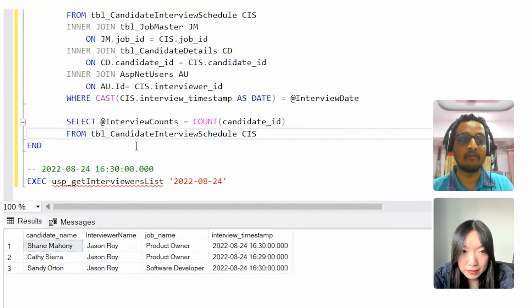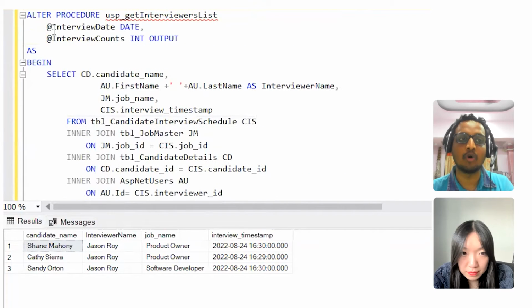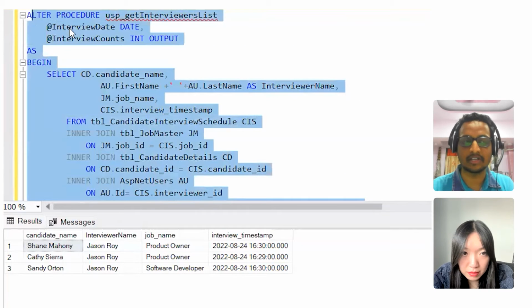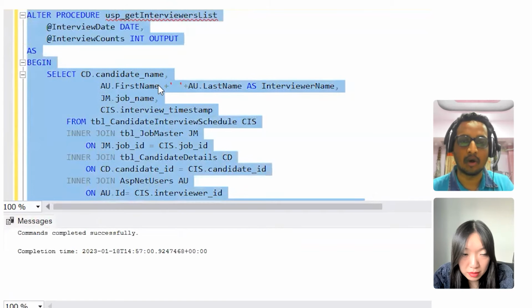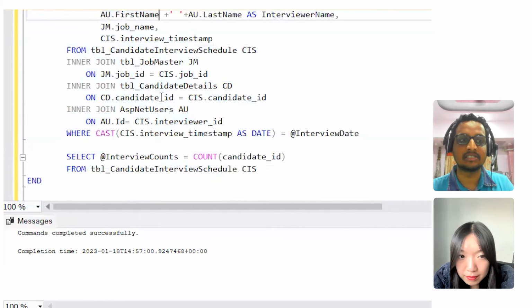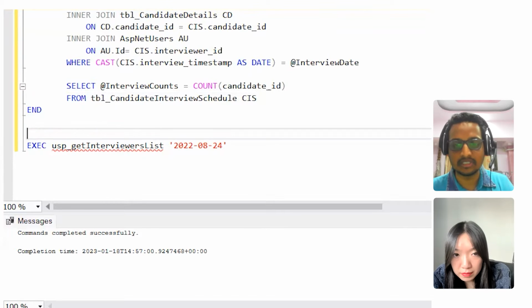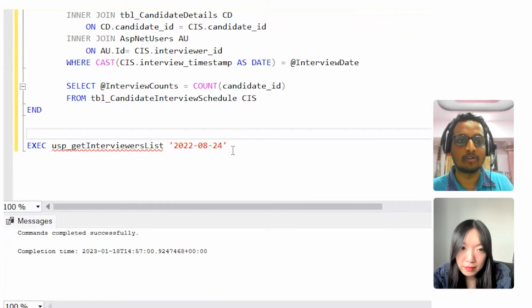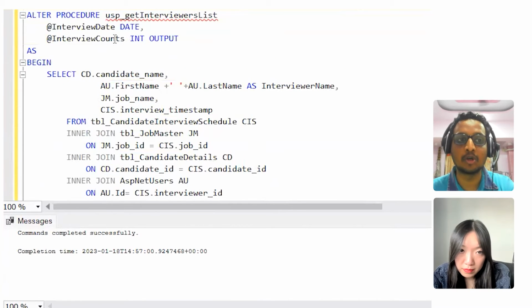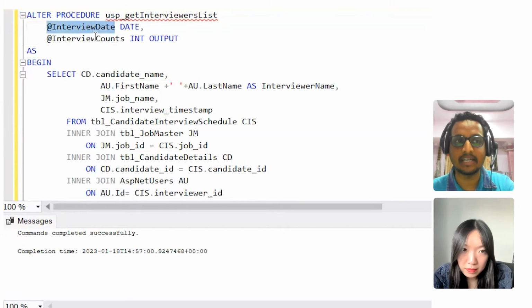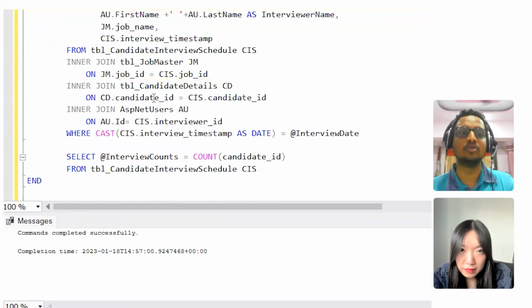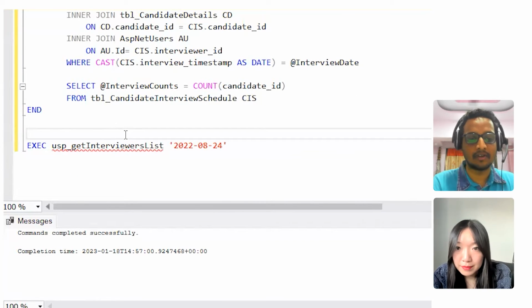Now again, I have made some changes to it, so I have to alter it again for the changes to take effect. So I just do an alter. Now the changes have been effectively executed. I'm just going to remove this, and to make things simple, now we have to give a call to the stored procedure, right? To give a call to the stored procedure at this stage, we have 2 parameters. One is the interview date and the second is the interview counts. For the interview counts, I need to declare a variable.